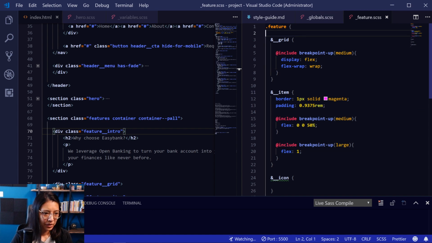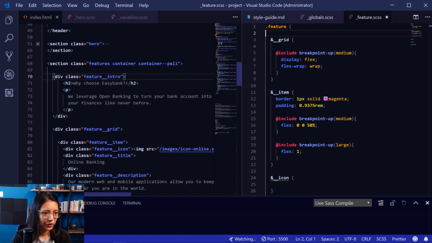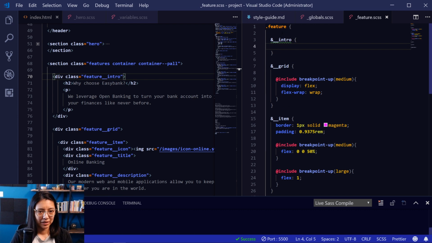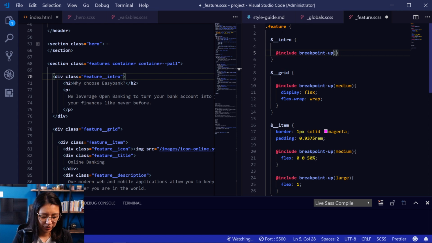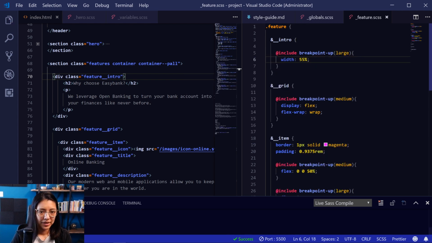So I usually try to order my selectors in the same order as they exist in the HTML markup. The feature intro comes before the feature grid, so we'll add it above the feature grid. So feature intro. And I'm assuming that the 55% width is only going to be for desktop, and for mobile it needs to go all the way across. So we'll add the breakpoint up, large, and we'll say width of 55%. And in this case for tablet it'll go all the way across, but I think that's okay. We can always tweak it later with a medium breakpoint if we need to.